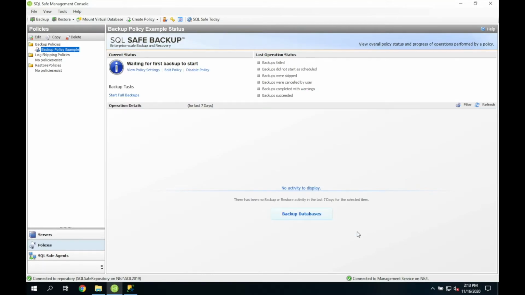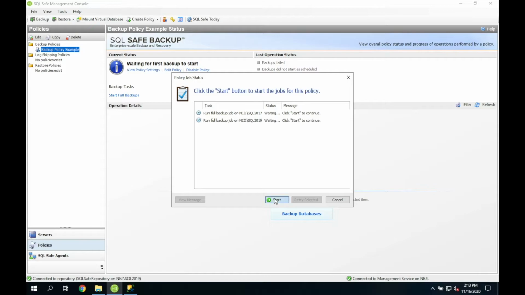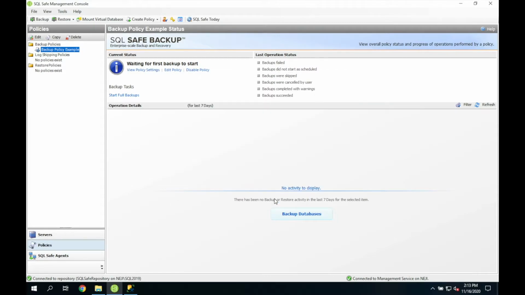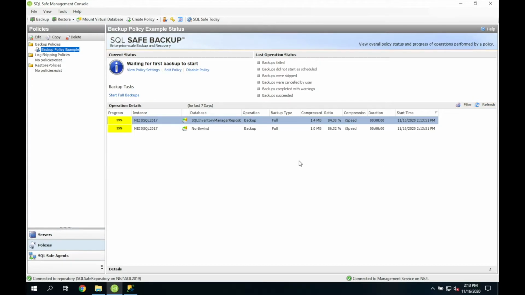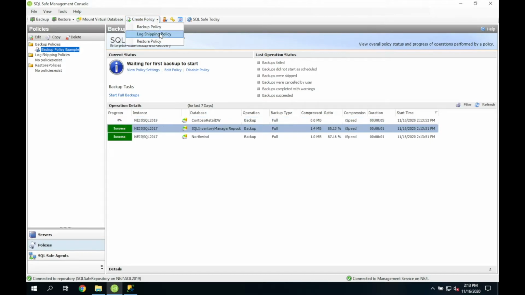Now the policy's been created, but I haven't actually run the backup yet. If I wanted to do that, I can just click start backups and then click start and the backup job will commence. Oh, you can see some of the backups have already started. At this point, let's go ahead and move forward to creating a log shipping policy.